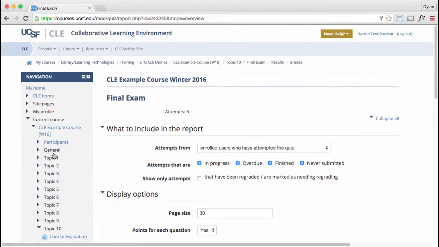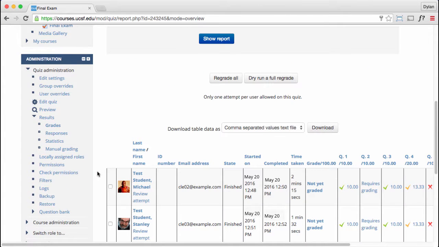We can jump down the page to see information about student attempts, such as whether they finished, when they started, when they completed, how long the attempt took, and their total grade for the quiz and individual question grades. Notice the total grades are not yet graded because the final exam contains an essay question that still needs to be manually graded. Let's take a quick look around the grades report page.